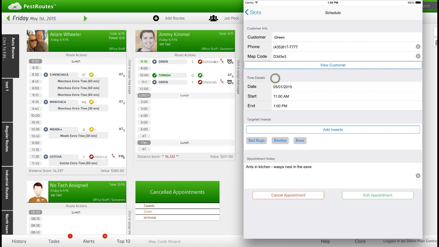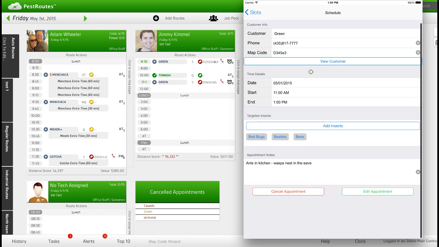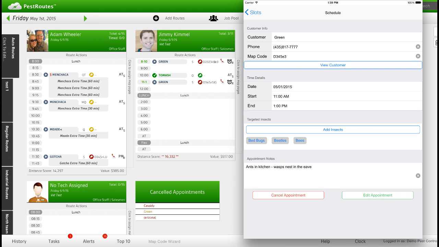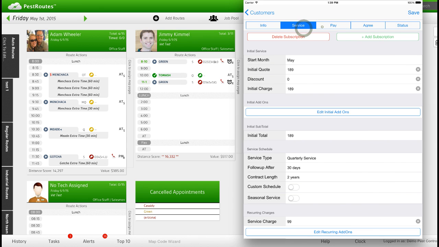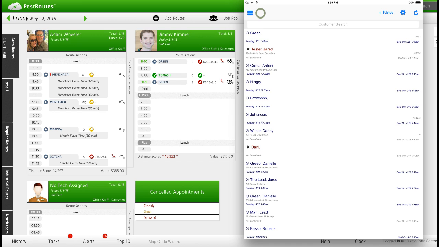If I drill into the appointment, this will allow me to edit things like the insects that are targeted and also the notes that were left. So if you need to add a note or adjust a note, you can really easily do that just by drilling into the appointment and editing it. You can also really quickly jump to the customer's card just by clicking View Customer, and that'll take you straight into this. So you can go in and see the customer's information and service information.